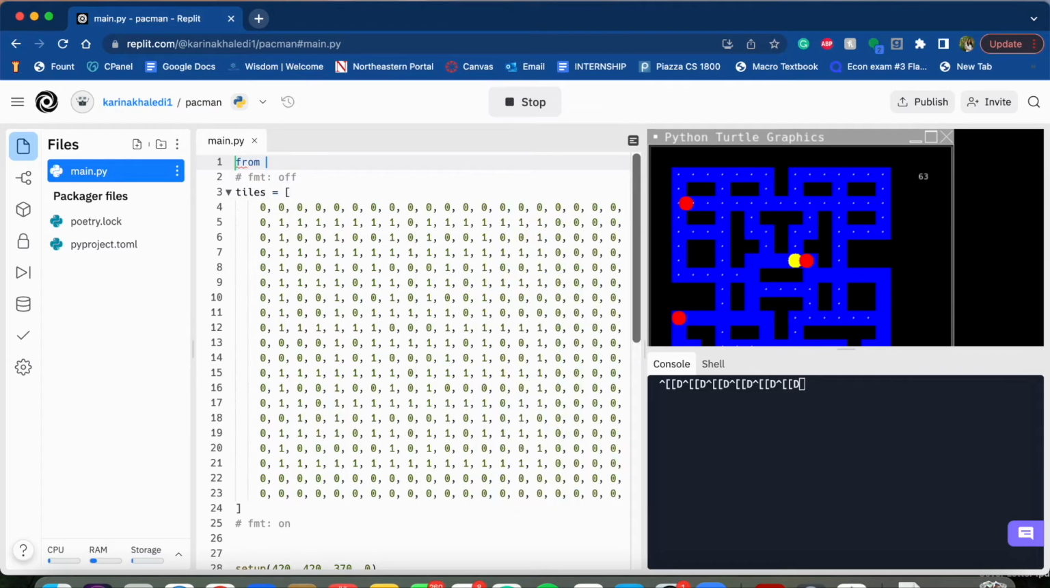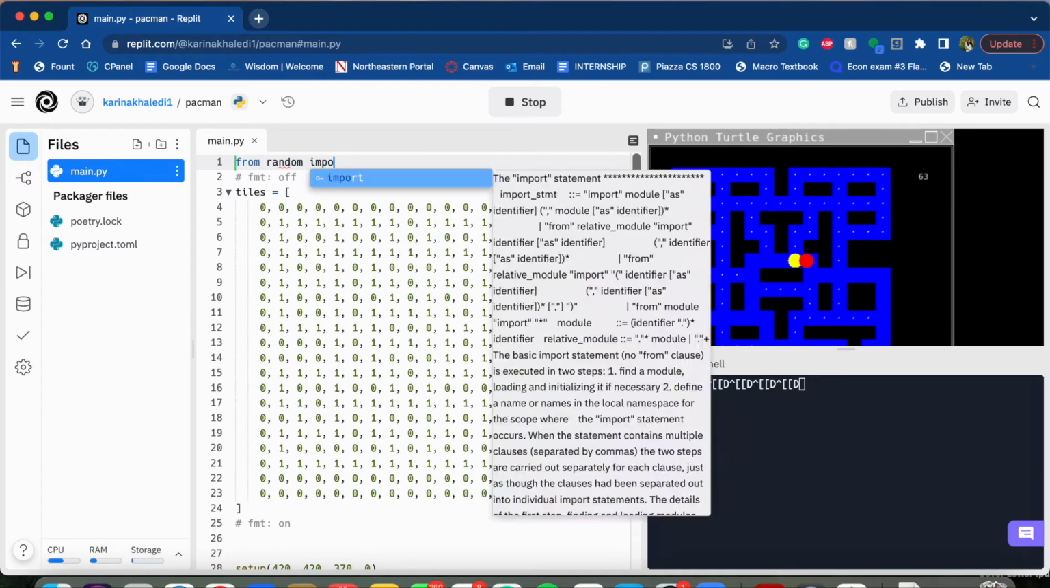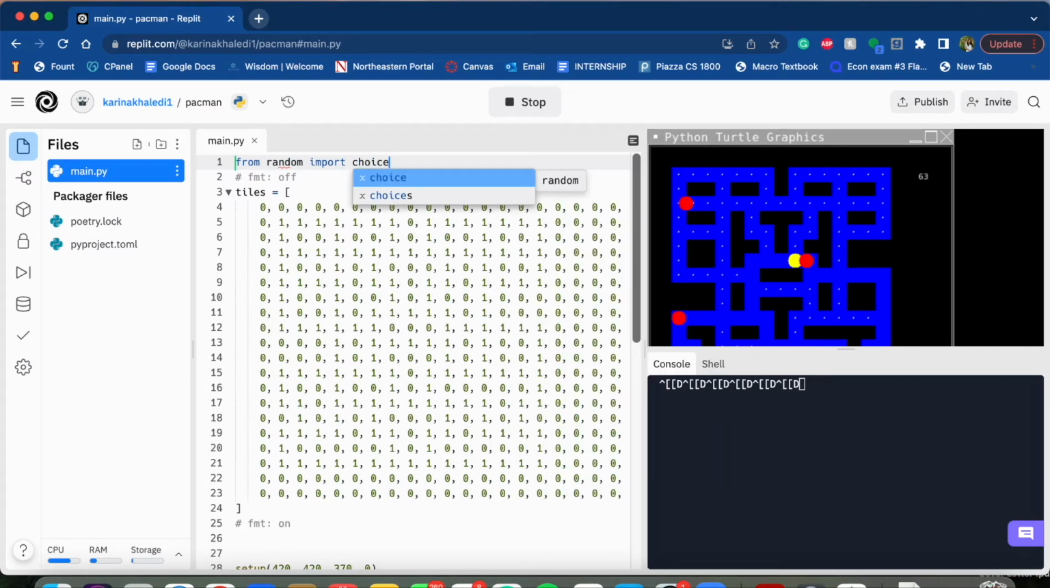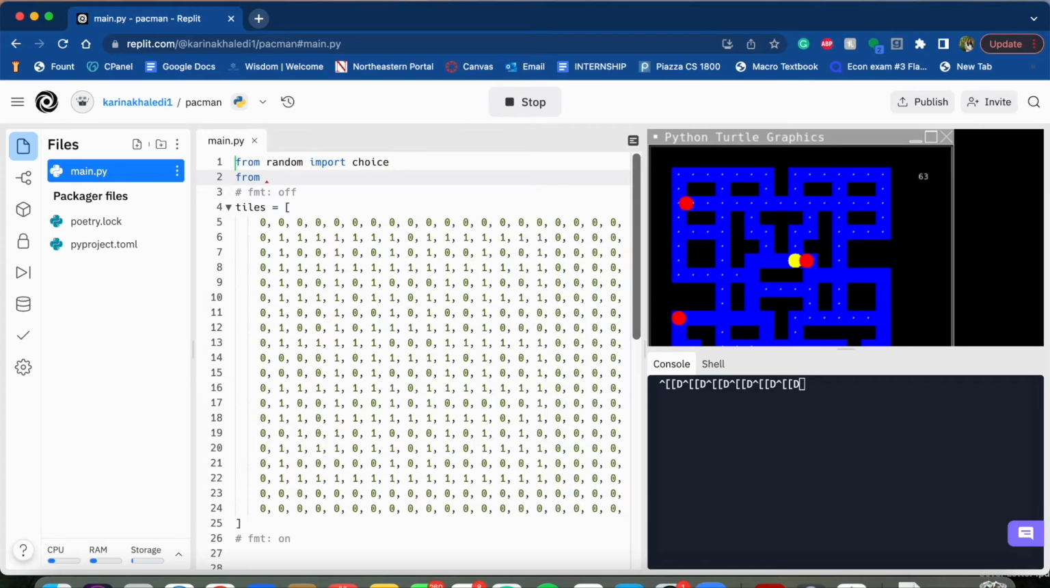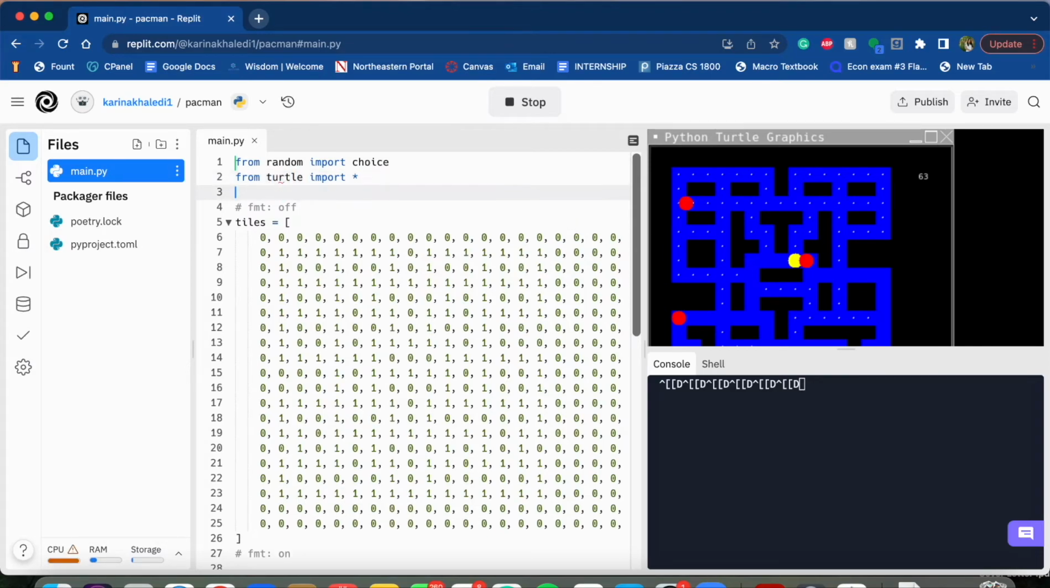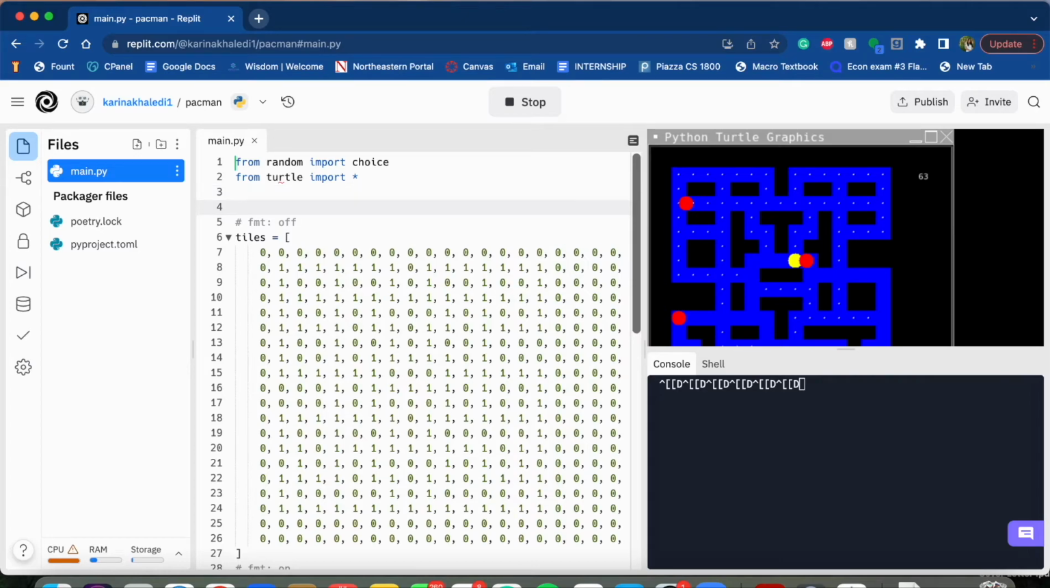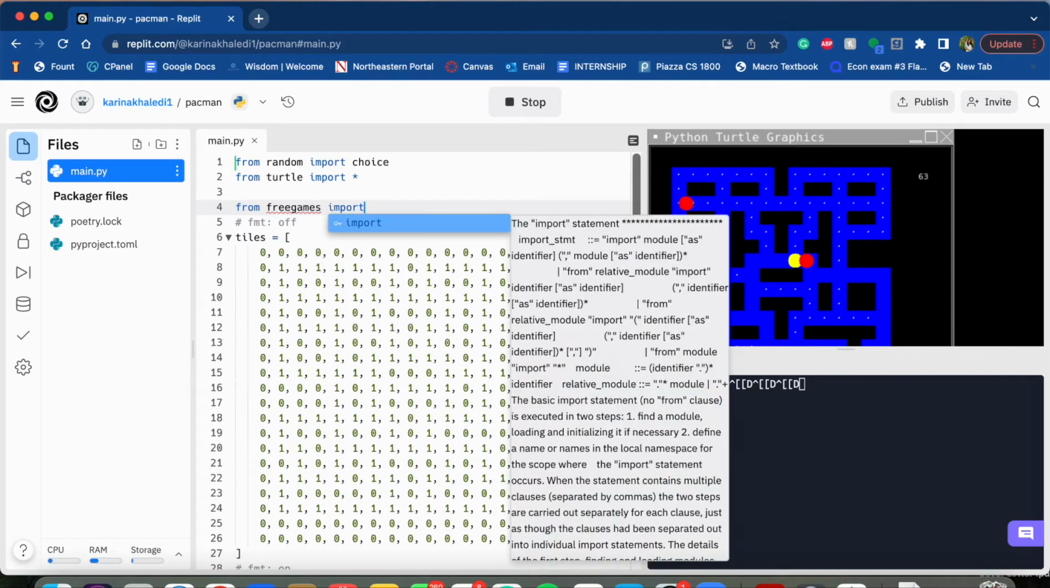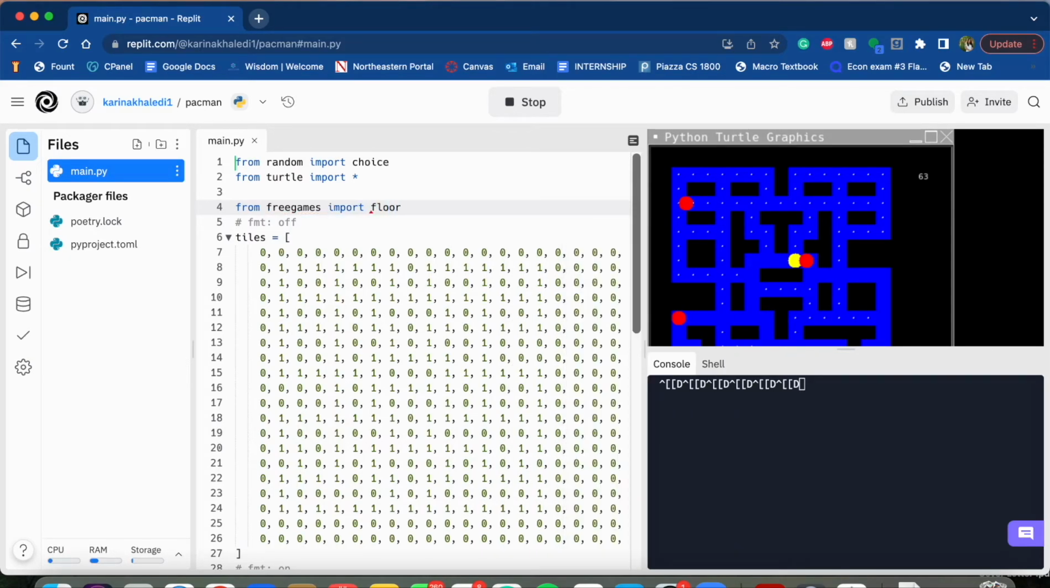So we're going to have from random import choice. And then with that there, we're going to have from turtle import asterisk. What this is going to do is allow us to have that photo of what the screen will look like at the end once our code is created, and we're going to have that board from freegames. So from freegames import floor and vector. Those are the only things we're going to be importing.